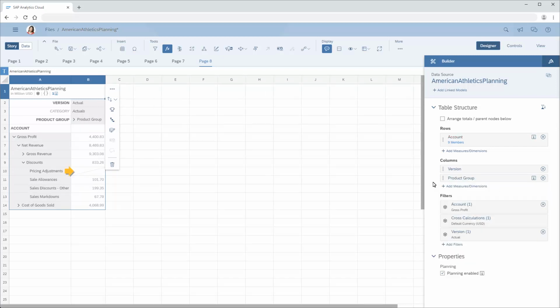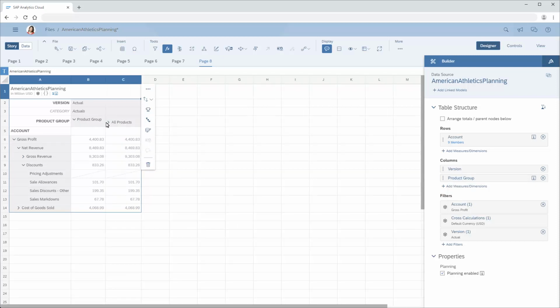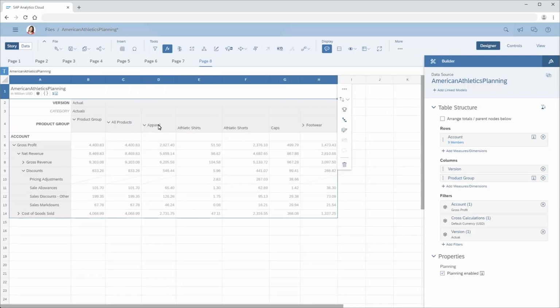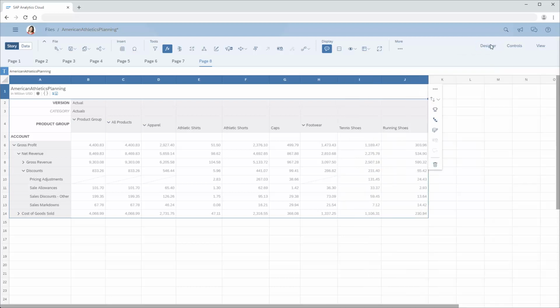still no values display. When we mouse over the information icon on the product group dimension, we get a message that, as in charts, we need to drill to the lowest hierarchy level to see values. The pricing adjustment values are visible for each leaf member of the product group dimension.